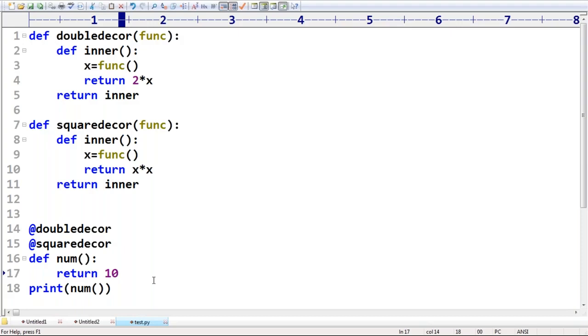Okay. Well, sir, at least the people who didn't get it or who are having the doubt, please listen. Sir, this is my base function. What is the function name? Num. Num is the function name. For this num, how many decorators am I defining? 2 decorators. One is double decorator, second one is the square decorator. So for the square decorator, which is the input function? Num is the input function.